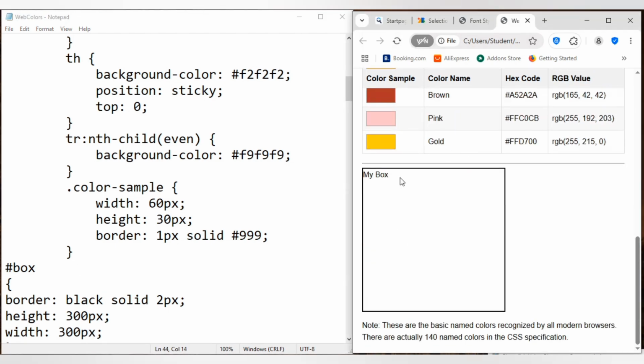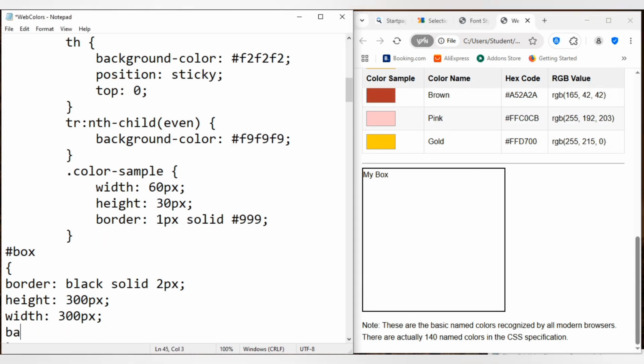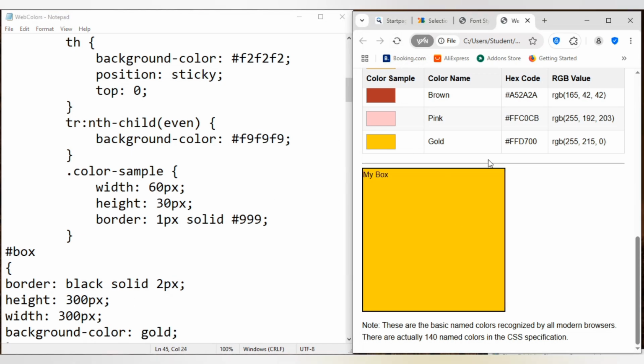So there we go. So I have my box here, and let's just say I wanted to make a background color pink. Background color, or we could just make it gold. We could just use this property. Let me see here if it works. So see, it's gold. So we just used the color name, we just called it by name.